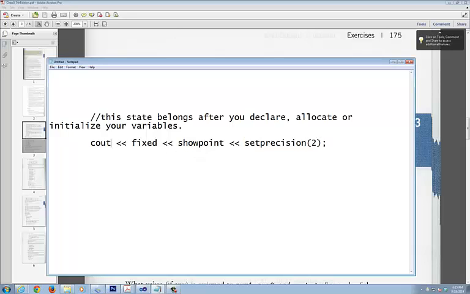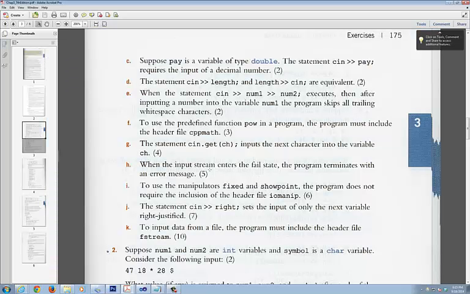Well, what does this mean? So you got this variable cout with this thing, right? So I would like for you to make sure this is the cout to display to the screen. In this question that you see in I, to use the manipulator fix show point, which is what I just said to you, the program does not require the inclusion of the IO manip file. So I is true. Okay. So you need to have the IO manip use this thing. So I is a true statement.